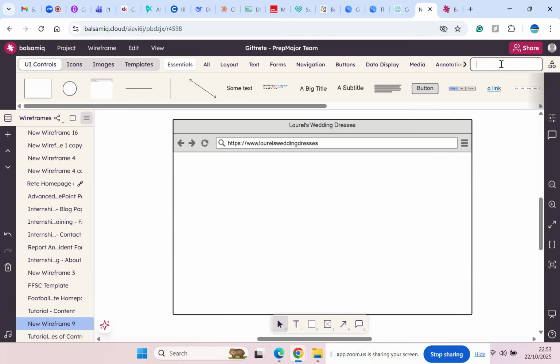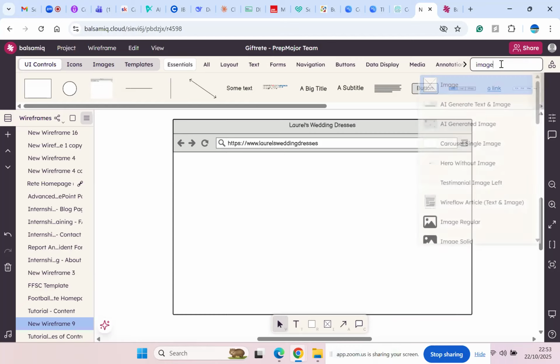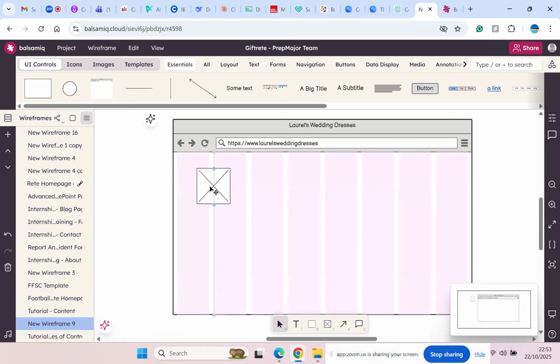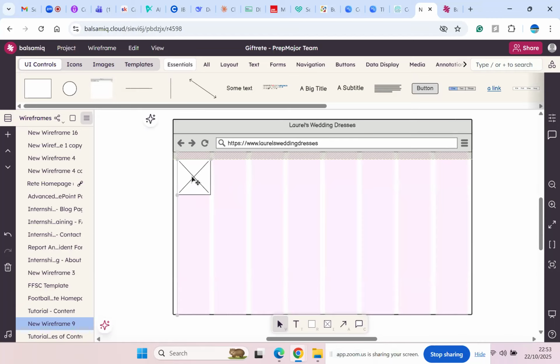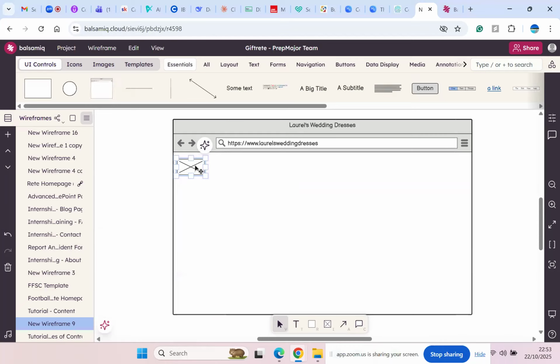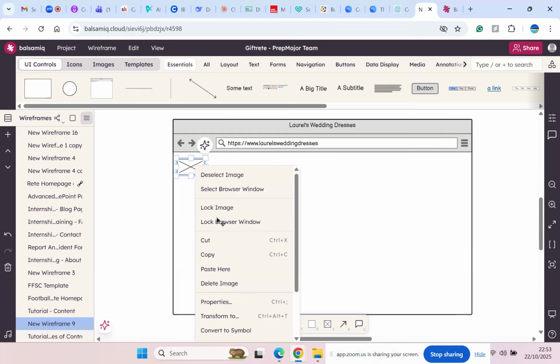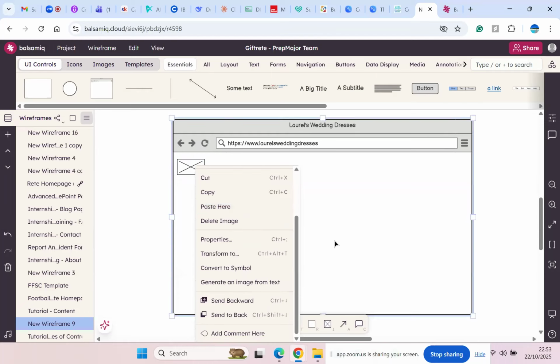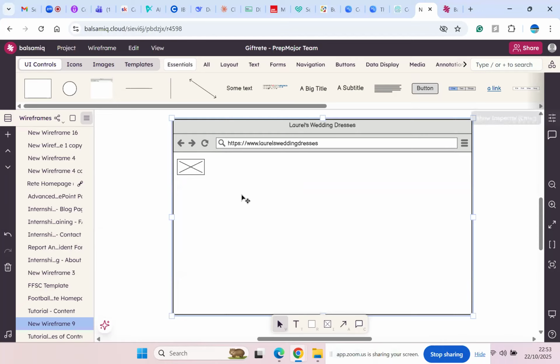Okay, so let's look for image. Okay, so we have this image here. Yeah, I want to put that here as a logo. Logos are usually smaller, so I make it a bit small. Will it let me write on it? Nope, it won't. Okay, let's see if I can do this here. Right click. Will it? Okay, let's leave that there for now.